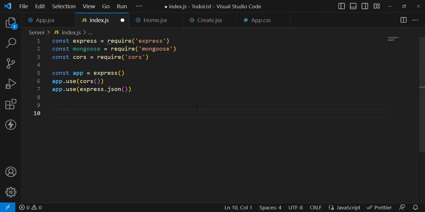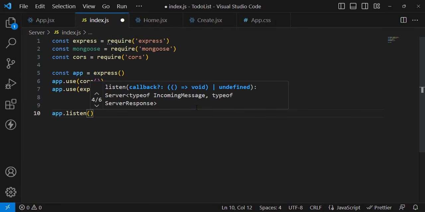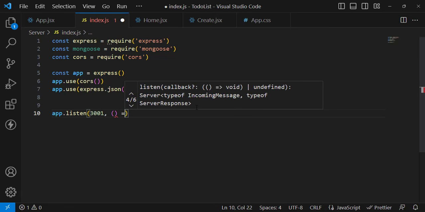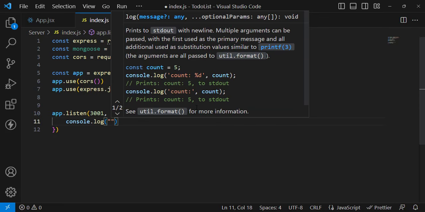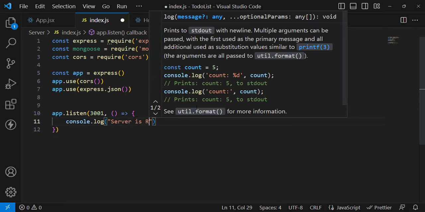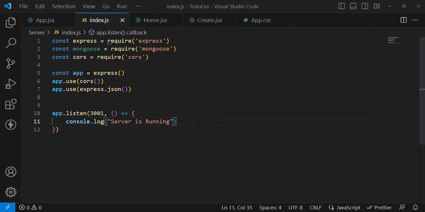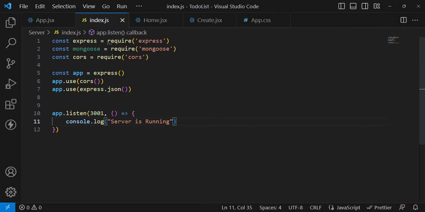So now let's start our app with listen, and here we should assign the port number, that is 3001. Here we will create a callback function, and inside that I will write console.log server is running. Let's check the terminal now. See, server is running. So this was the boilerplate code for our server side. Right now we didn't create the APIs.